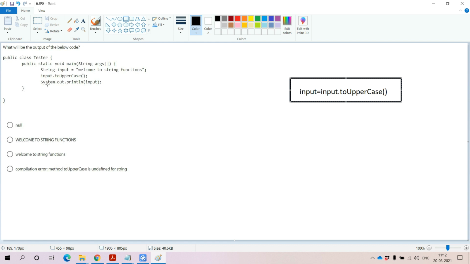Due to that reason, if you print system.out.println of input, whatever the given string is, exactly that string is what we are going to get as output. There is no difference at all. "Welcome to the string functions" is the message that we are going to get.